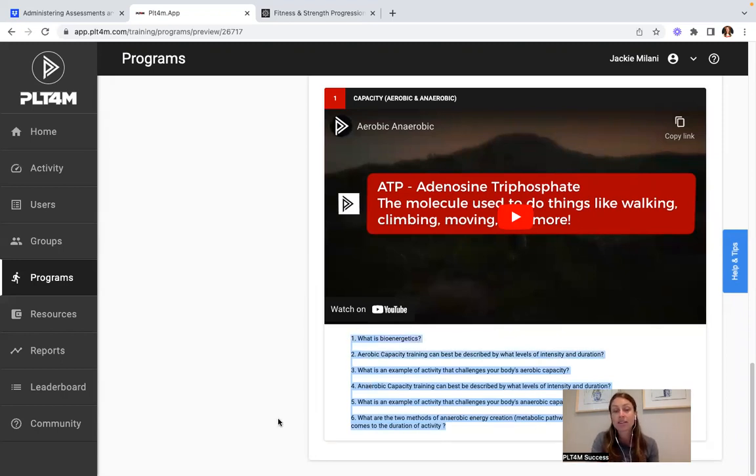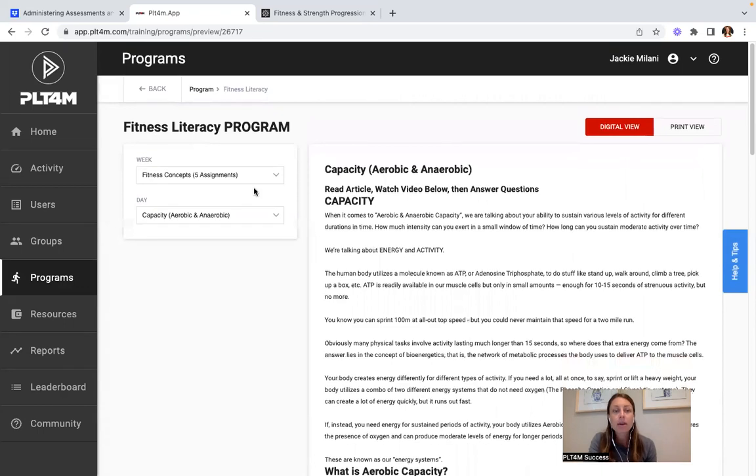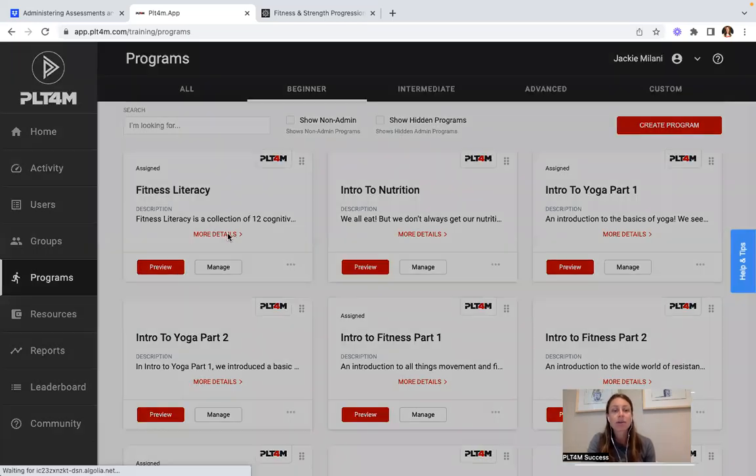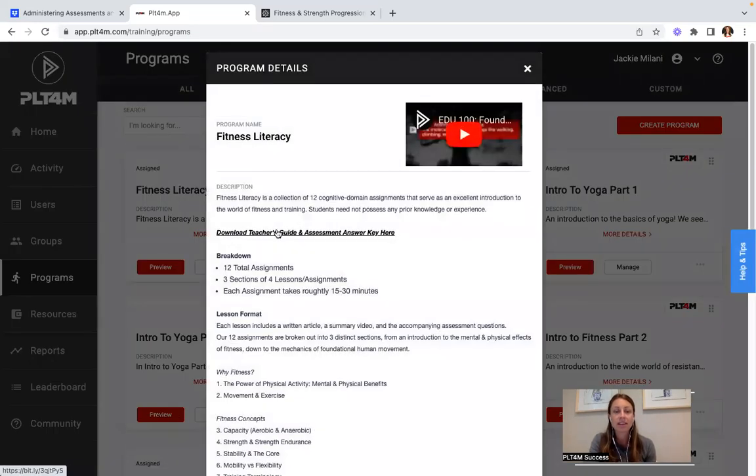They're open response questions. The only thing to be aware of is that platform was not built to collect open response answers. So if you did want to use these written assessments, we just recommend capturing them either in a third-party LMS system or somewhere outside of platform. But we do give you the answer sheet. All of the answer sheets can be found in more details of that program. Here's a link. It says download teacher's guide and assessment answer key here. So that's where you'd find the answers.